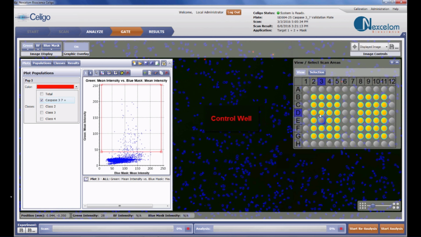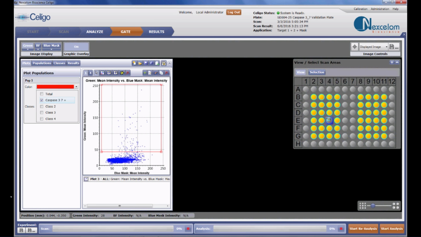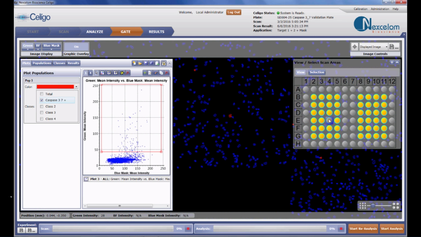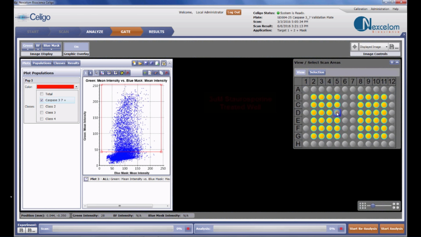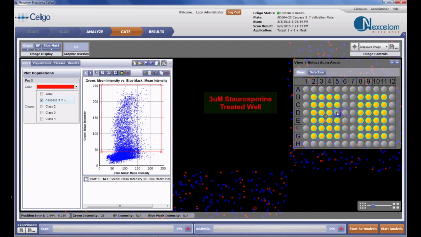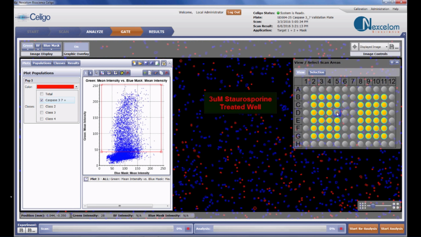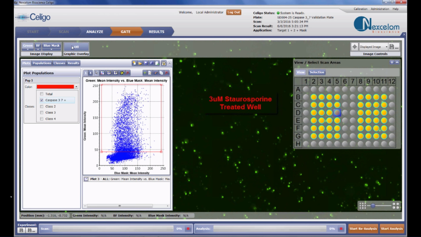If you want to move the gate down a little bit, you can use your left mouse button, click on the gate and just drag it down, or use the little squares on the corner of the rectangle and change the size and shape of your rectangle. And now clicking back to a treated well, you can see that it's holding with the replicates just fine. And that looks pretty good.